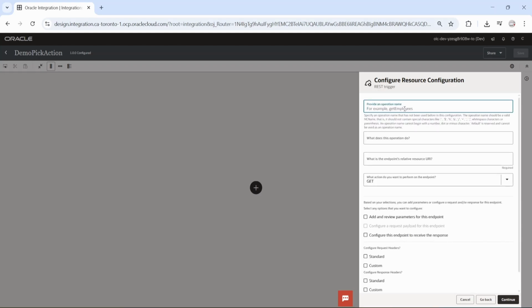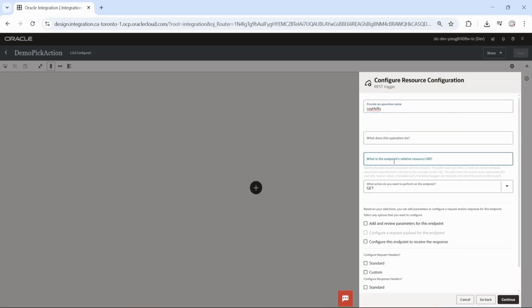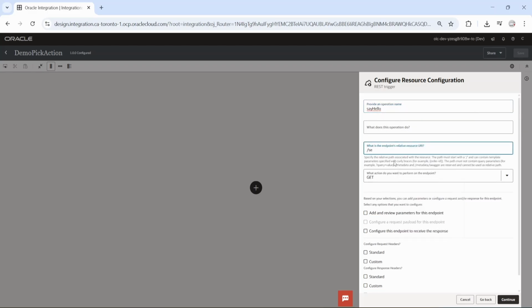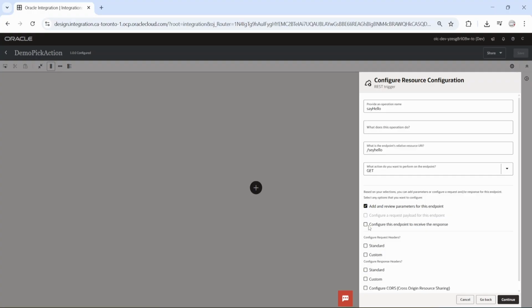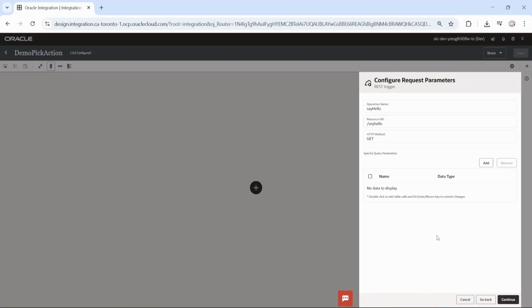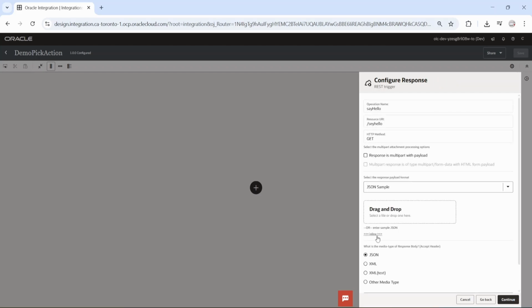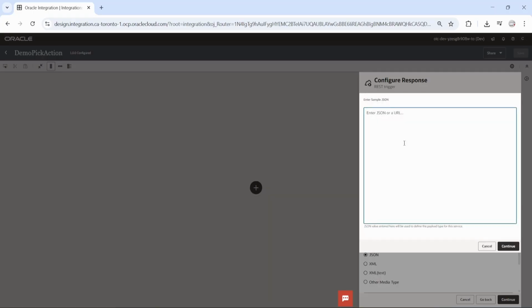Let's call this operation say hello, and the URI say hello. Let's keep it GET. It accepts a name as a query parameter and it responds with a message. Let's continue. I will give a query parameter as name of string type, and a response.